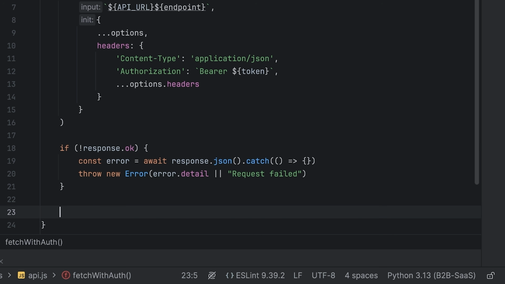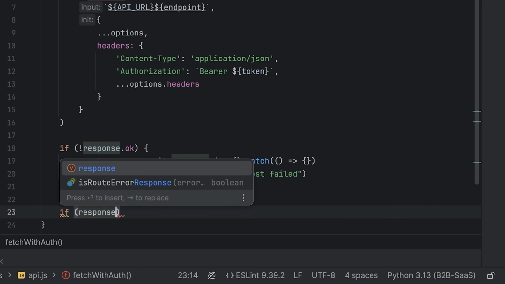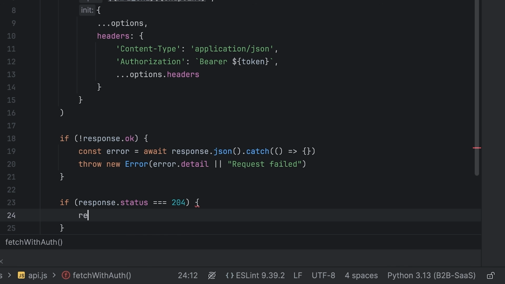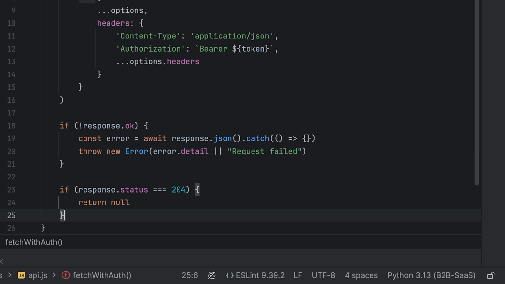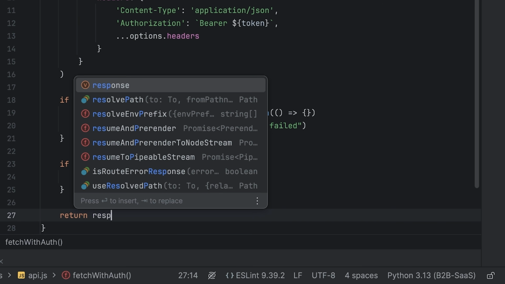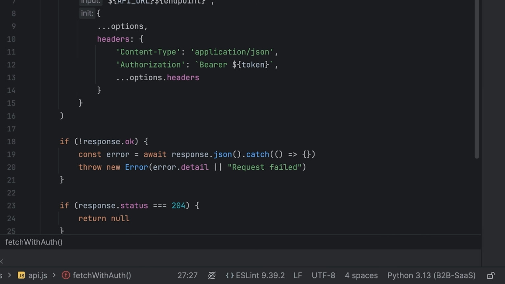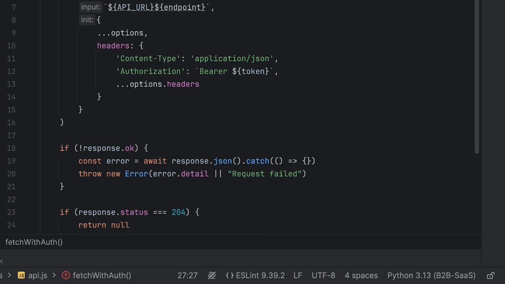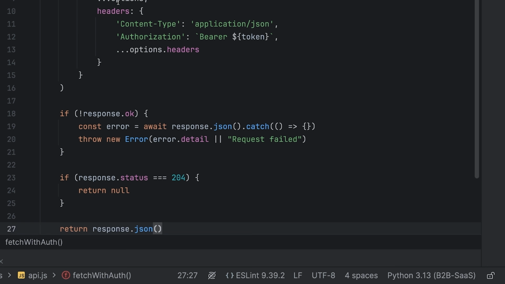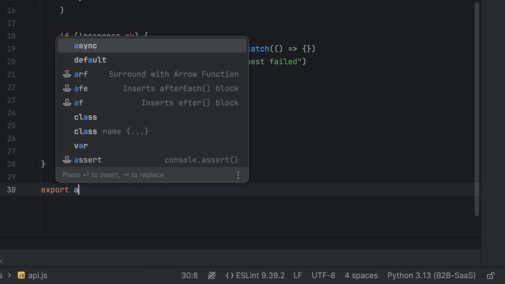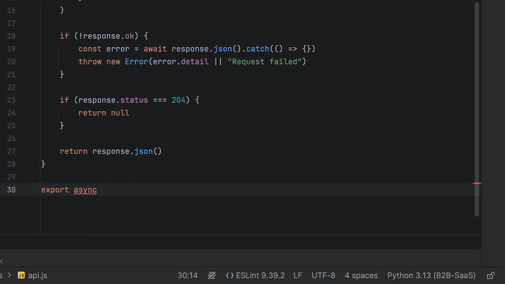Okay, then we're going to say if the response.status is equal to 204, so it has no content, we're just going to return null. Otherwise, we're going to return response.json, which is essentially the response, right? And whatever we got back from the API. Okay, so this is the function that we're going to call when we want to send a request to the backend with our Clerk authentication. So now we're going to write the individual functions for the operations that we want to perform in the backend.